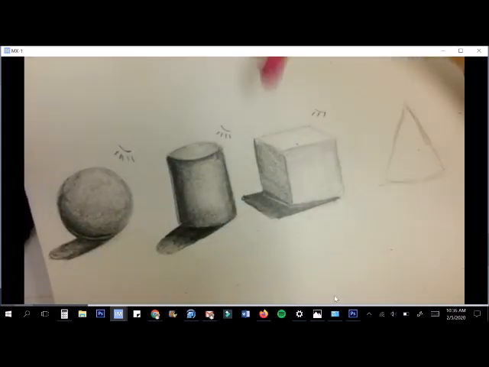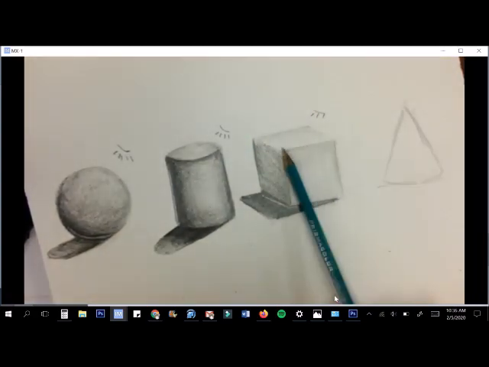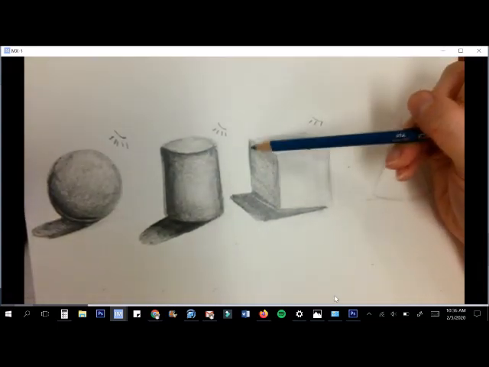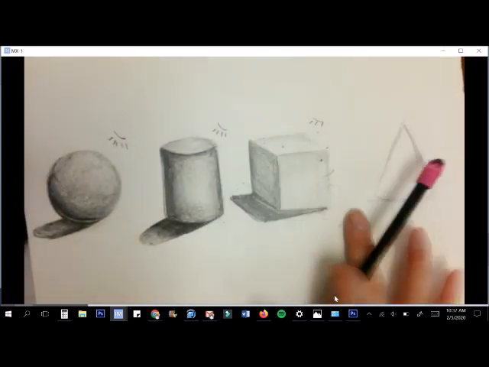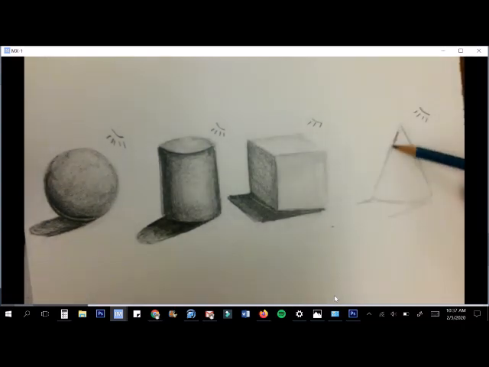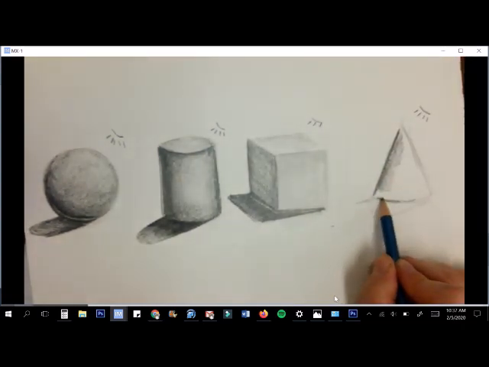Remember, even though for your cube and your cylinder the top is the lightest, it should still have a little bit of value, just the barest hint of 6H onto the top for both the cylinder and the cube.